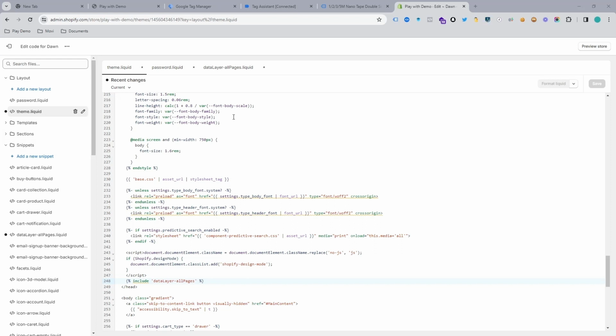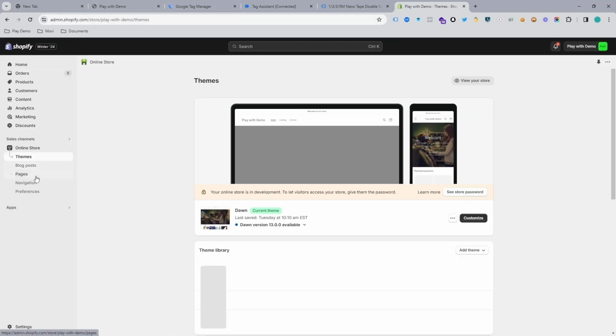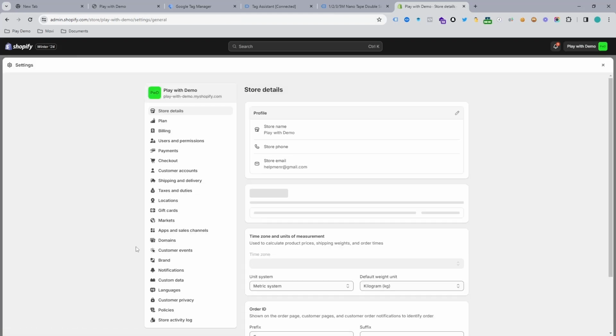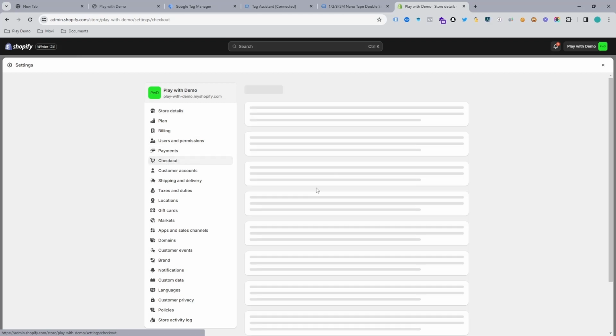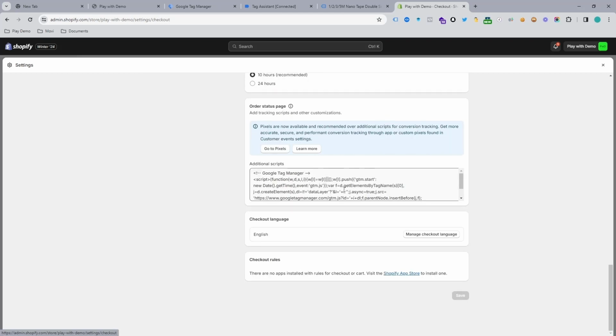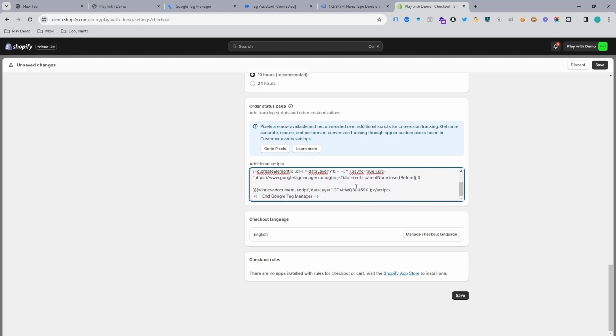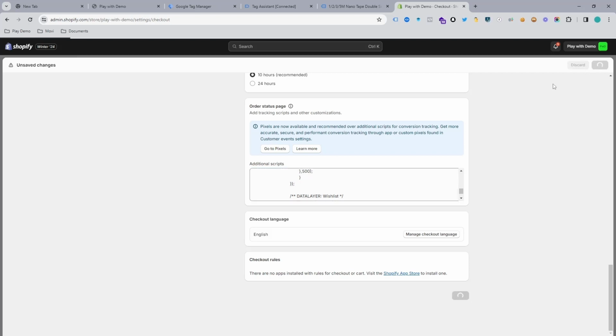So actually we need to go to the checkout page of this website. Just close this and go to the checkout page. This is the checkout page, and remember that we already implemented our Tag Manager code. So this is the Tag Manager code, and we need to implement this code here. So our code is now implemented, and then save changes.